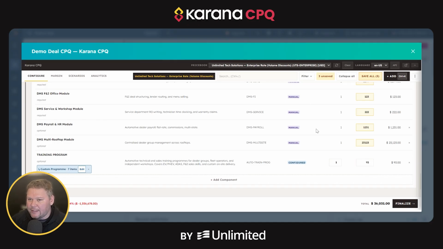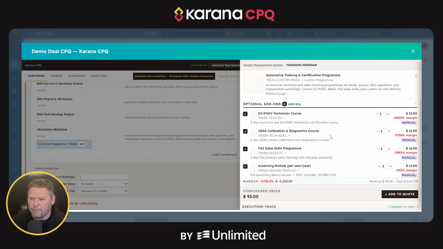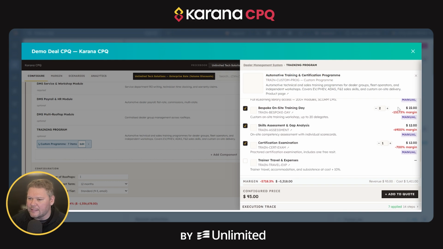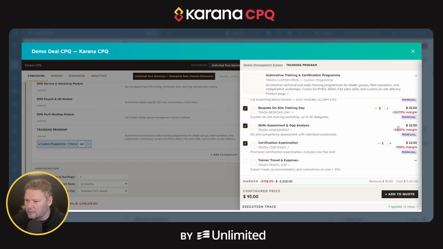You will see that the resolution has now changed. So we've gone from product to price book to error to manual. Because I've manually overridden these prices, the system is telling me that I have manually entered pricing. The same thing is true if I click edit and go into this sub-configurable item. We can see that it says that I have manually entered this information.